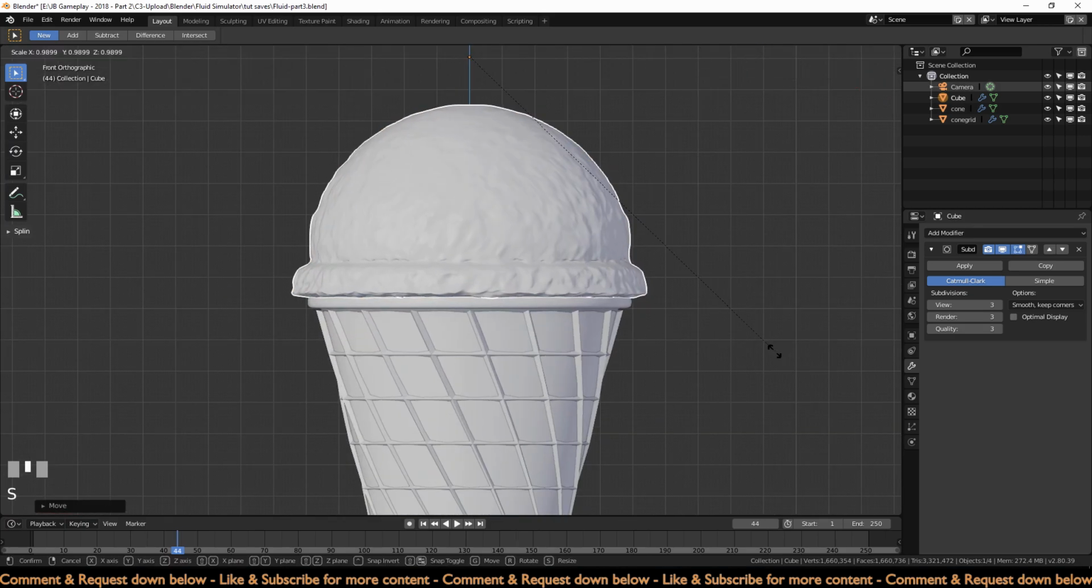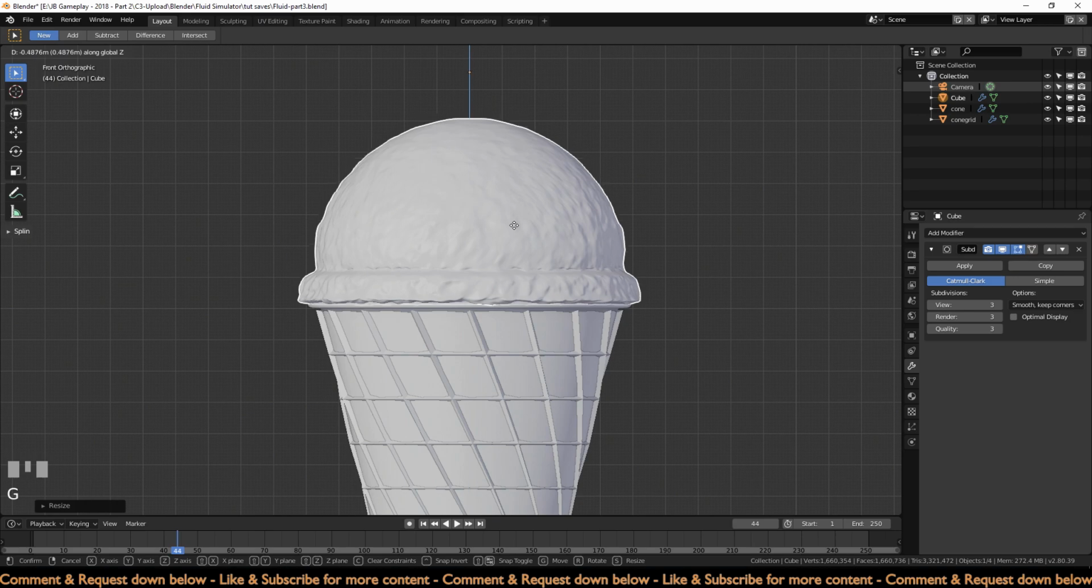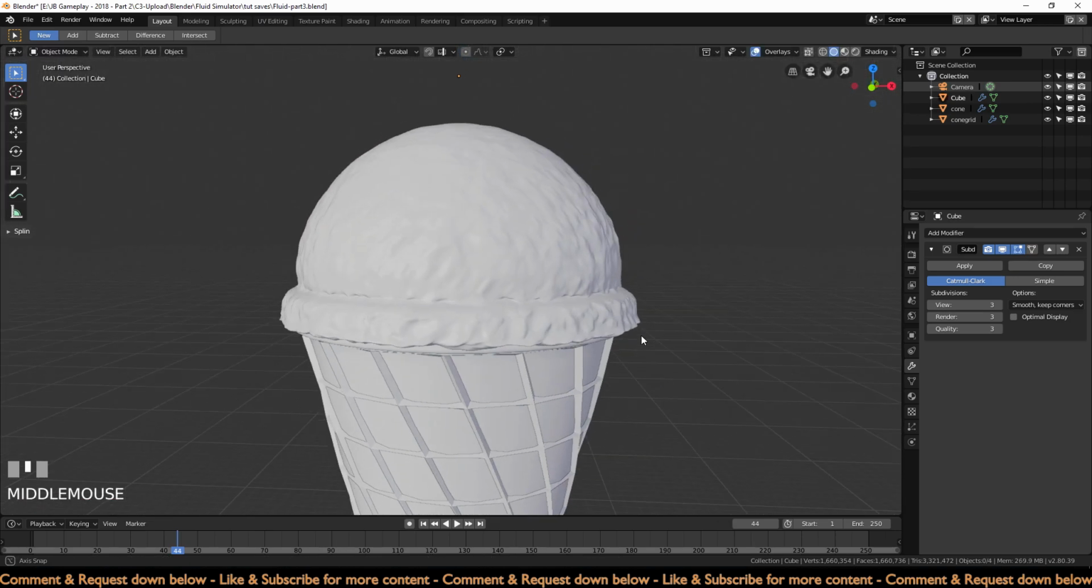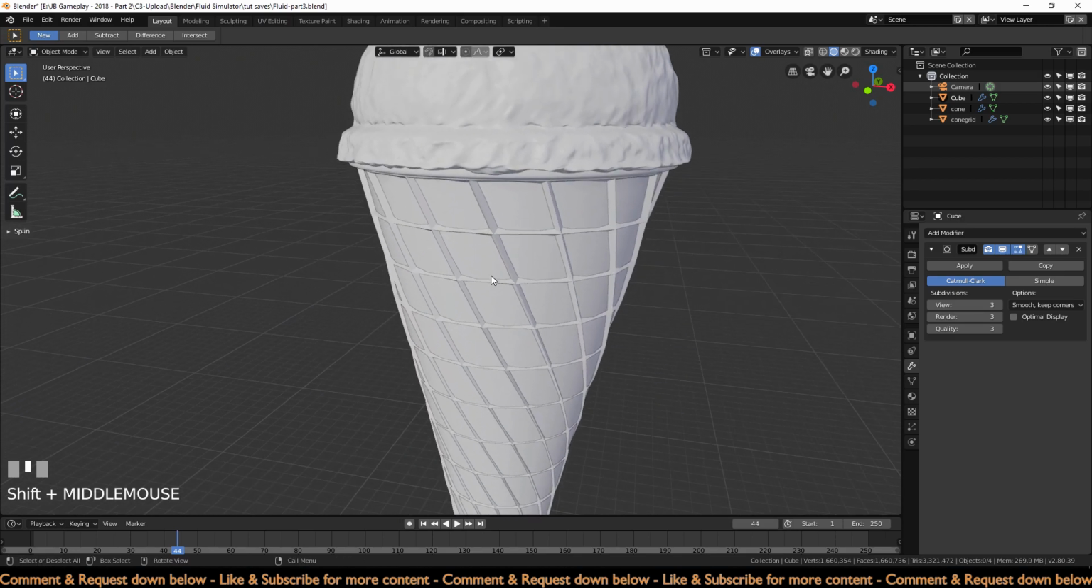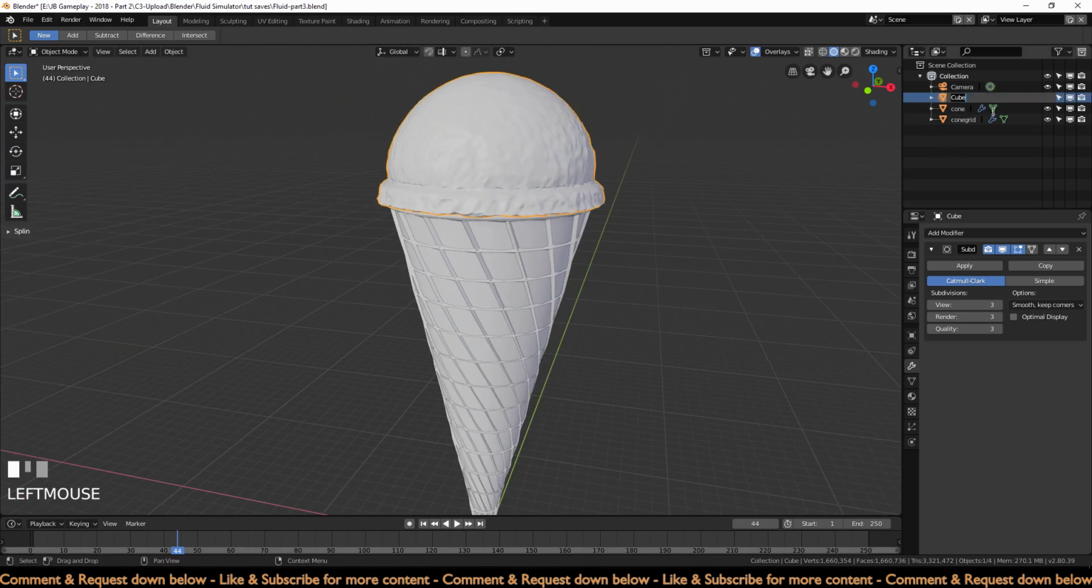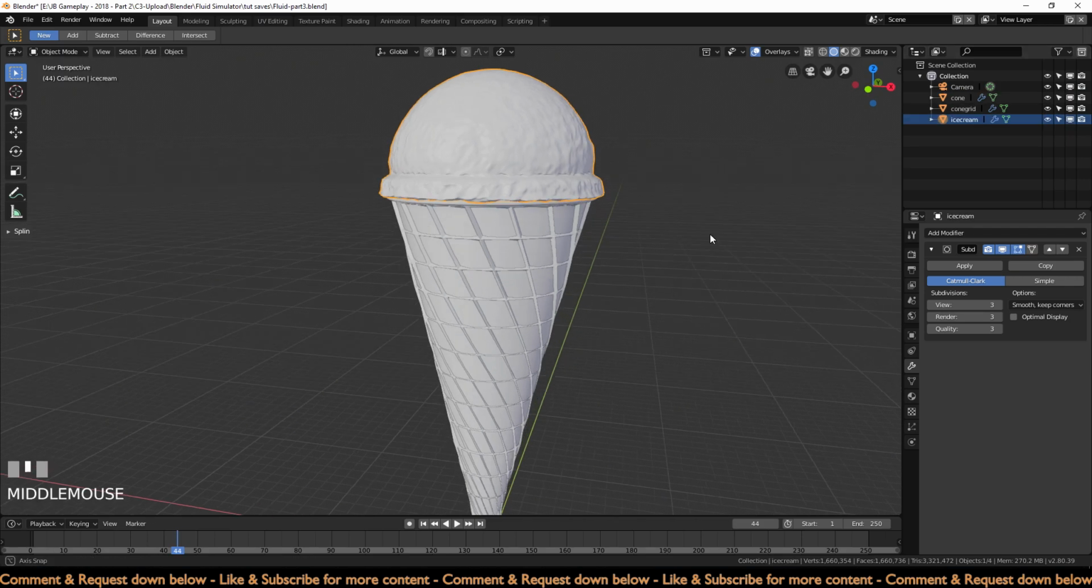Almost happy, just a slight touch more. Something like this. Hit G, put it down like so, and I am happy. So now we got the ice onto the cone. With the ice being selected, call it ice cream. And there we go, we got the cone, and the ice cream.